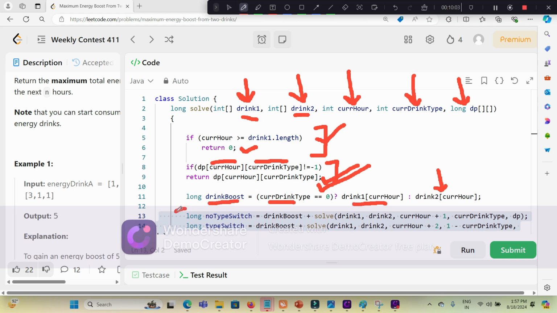Now we will look for whether we should switch. So let's say we are not switching the type, means we keep on continuing with the same energy drink. So in that case, what will happen? Drink boost, whatever we calculated here for the initial one, then we are calling drink 1, drink 2 and cur R plus 1 only. Otherwise, if we are switching the type, in that case, we are going in the same way. But see here, cur R would be cur R plus 2.